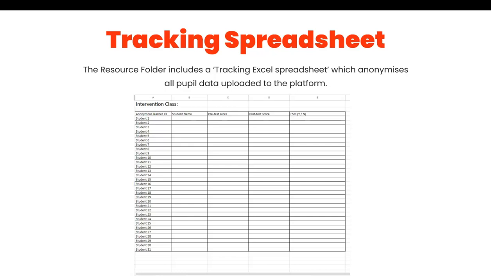You will find in the resource folder a tracking spreadsheet that allows you to link anonymized student IDs to students in your class. Once you've randomly allocated, just make sure you record the allocation onto the class, which is the intervention and which is the control.